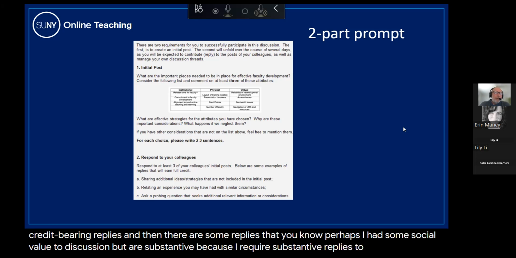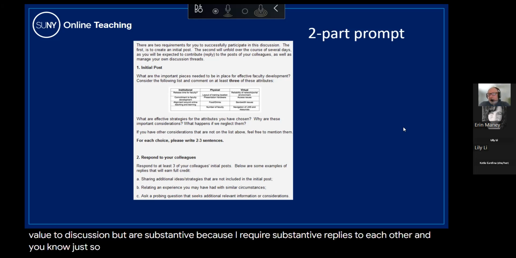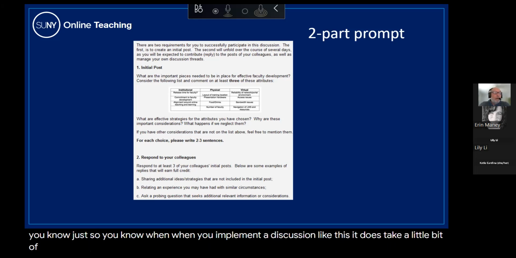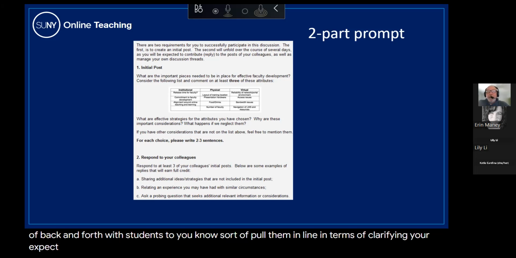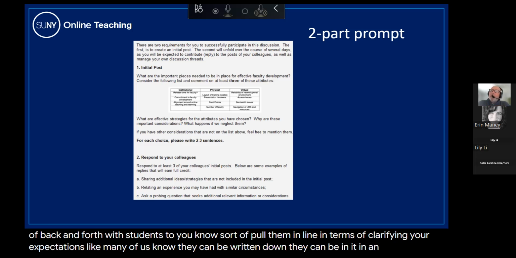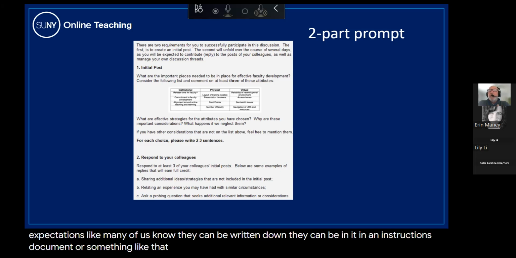And just so you know, when you implement a discussion like this, it does take a little bit of back and forth with students to pull them in line in terms of clarifying your expectations. Like many of us know, they can be written down. They can be in an instructions document or something like that. But the first time through a discussion, students are still getting used to everything.